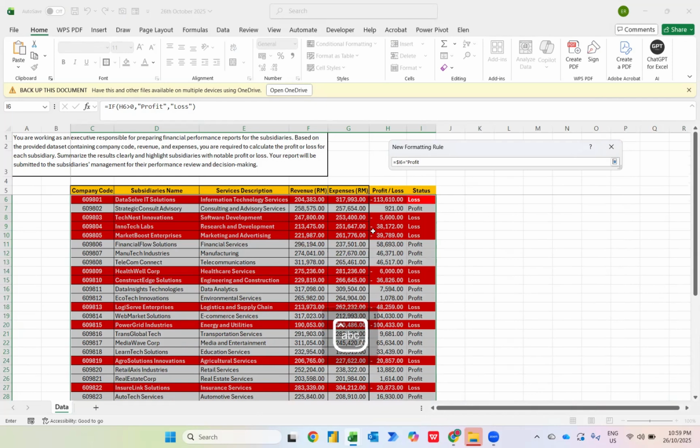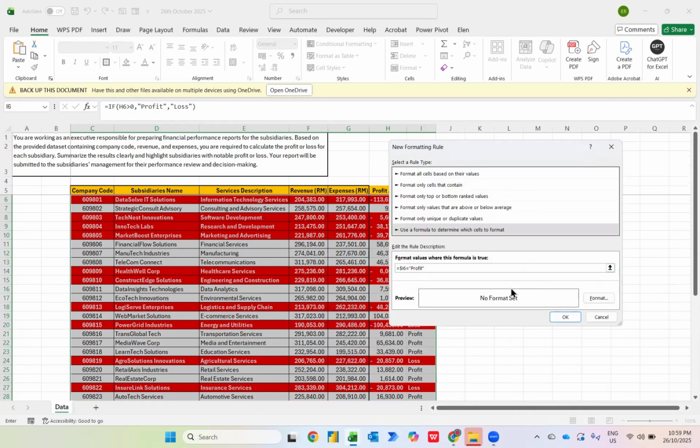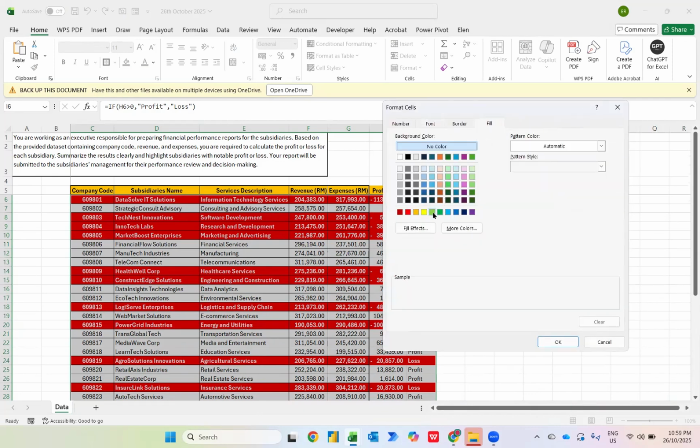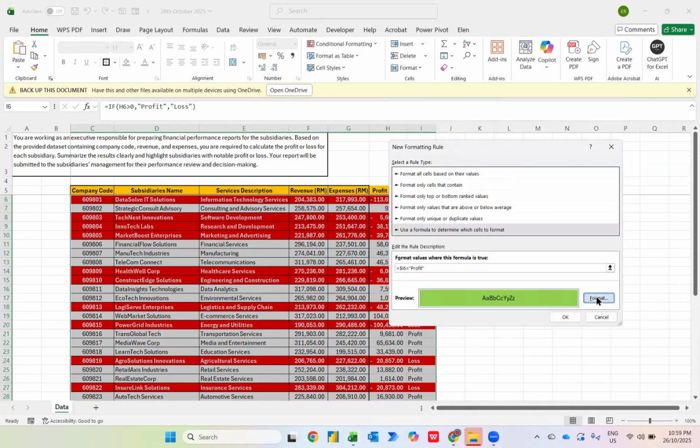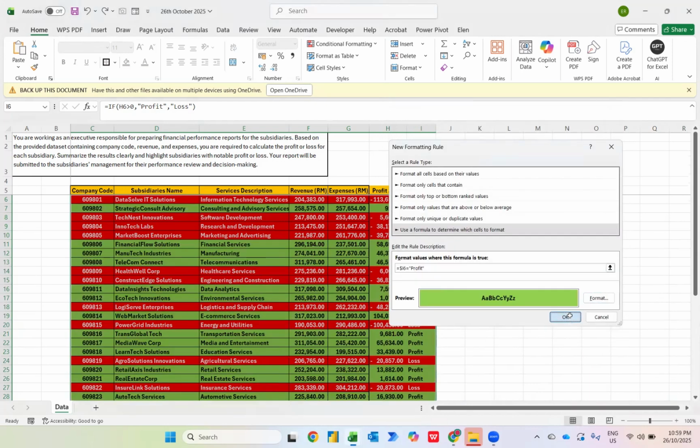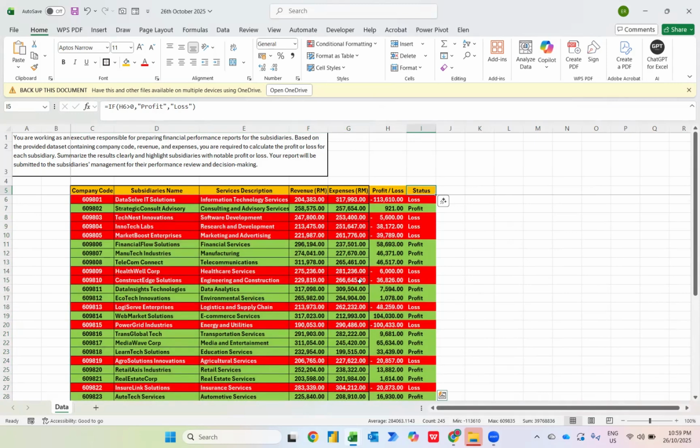You must write the full word profit, and then you press enter, and then I want maybe green color. So format, fill, I put green color, I press OK. If you want bold also can. So I go to font, I put bold, I press OK, and I press OK. So now you'll see whatever is red color is loss making. Whatever is green color is profit making.